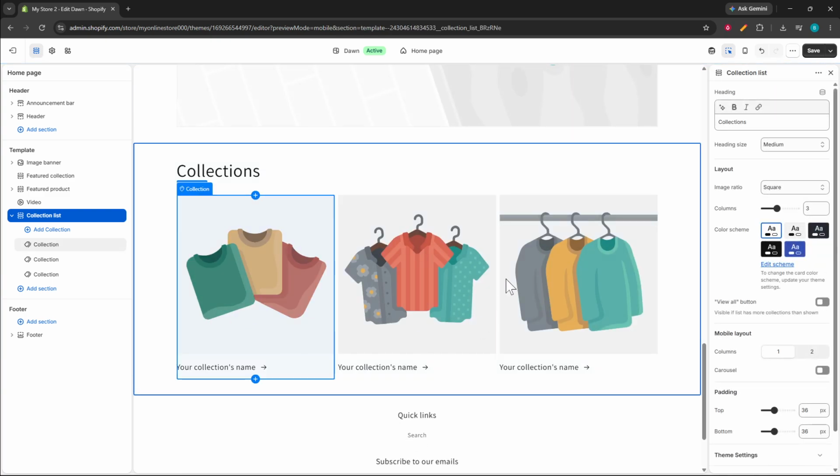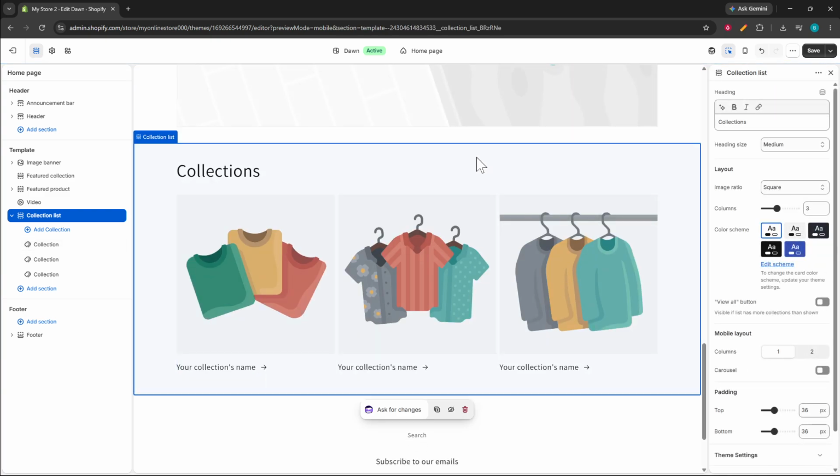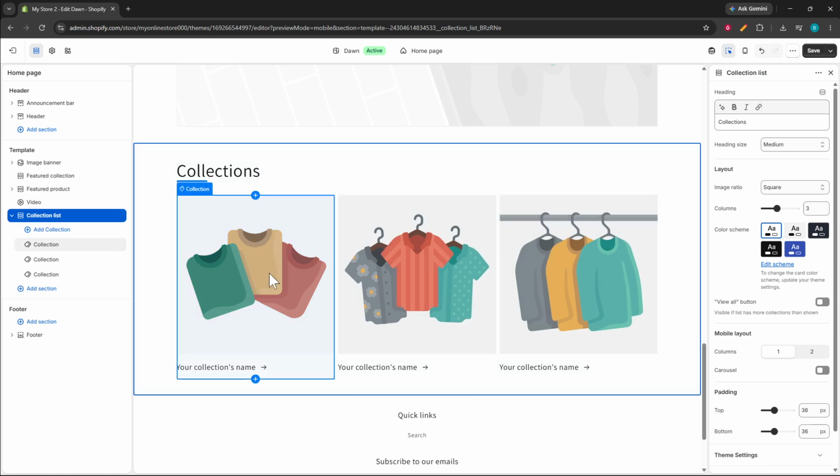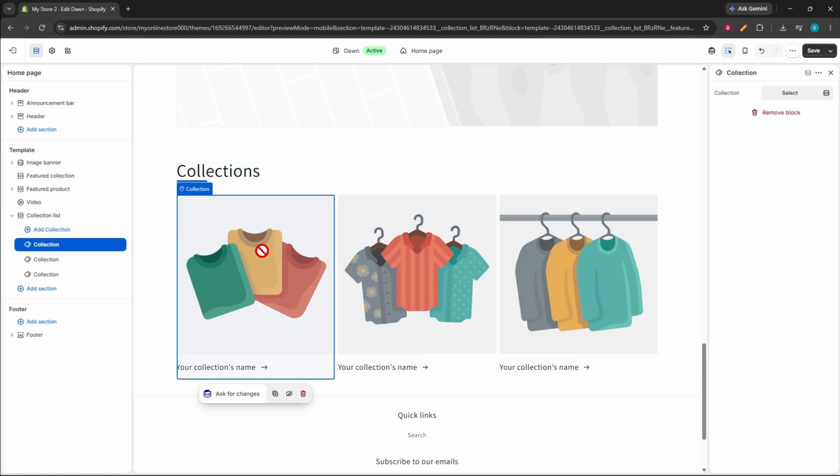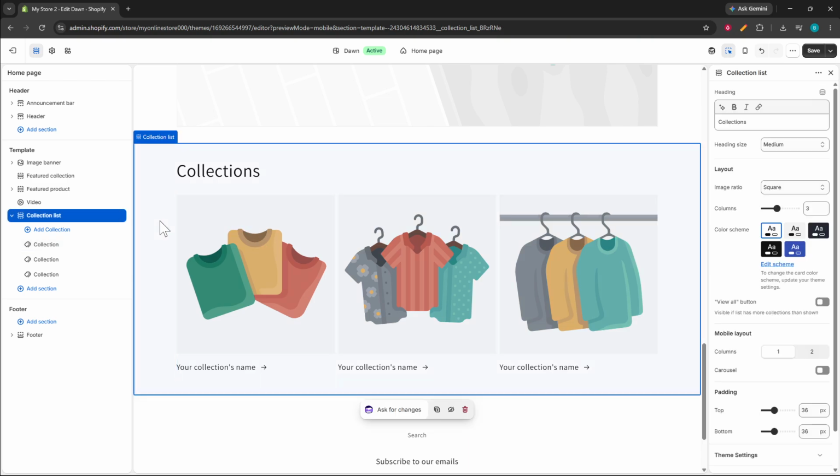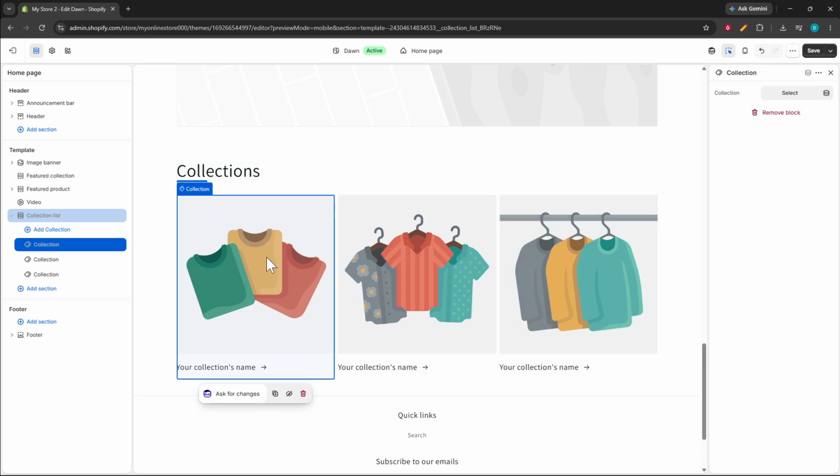Inside the New Collection List section, click one of the collection blocks. This opens the settings for that specific block. In those settings, click Select Collection. Shopify will show the collections available in your store. Choose the collection you want to display on the home page. Once selected, the preview updates so you can see that collection in place within the section.